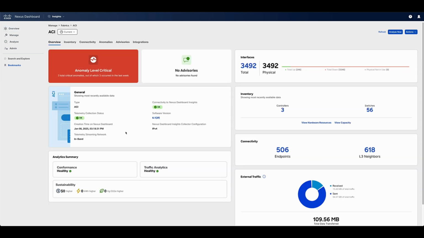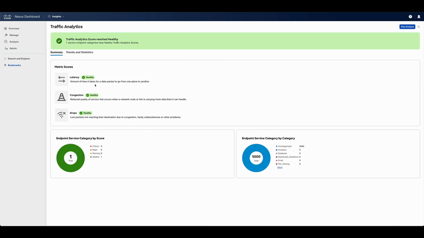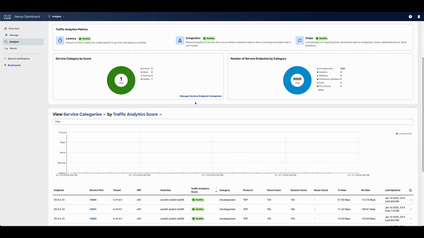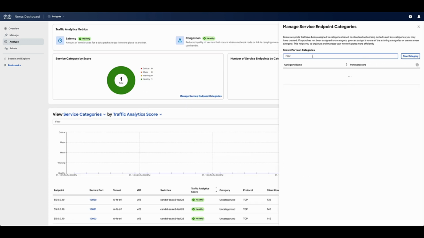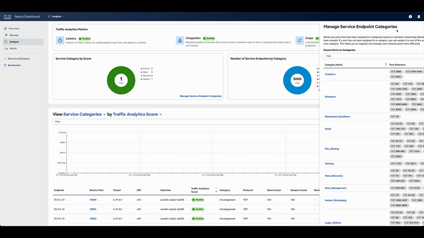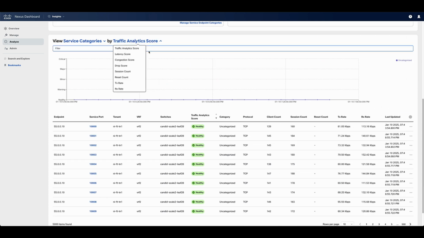Now, if we click on Traffic Analytics within the Analytics Summary, we can get a view of the overall fabric latency, congestion, and drops, as well as its top services automatically identified. If we zoom into such services and categories, which can be customized by the user to easily identify them, we can continue to monitor congestion, latency, drops, top talkers, and more, without performing any further configuration.